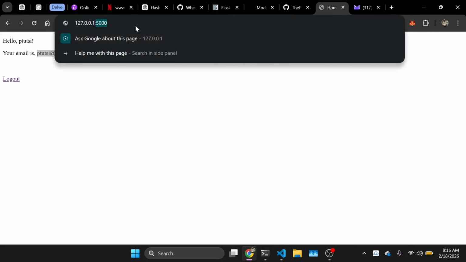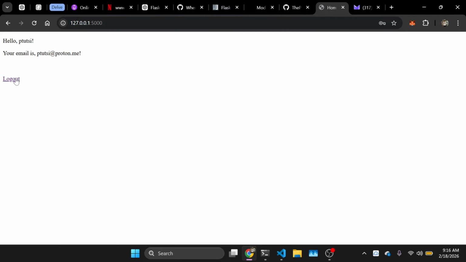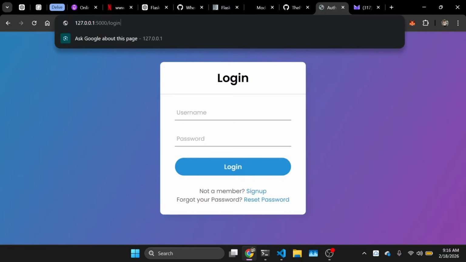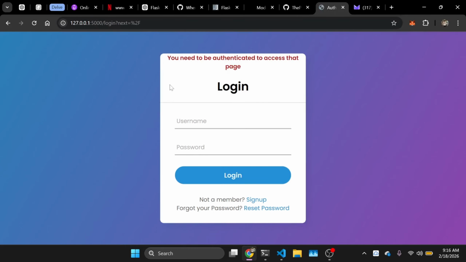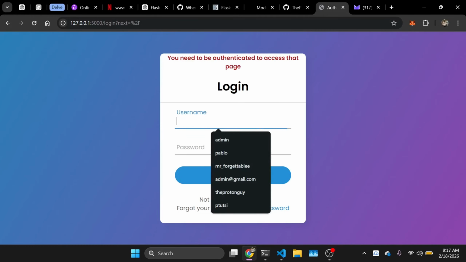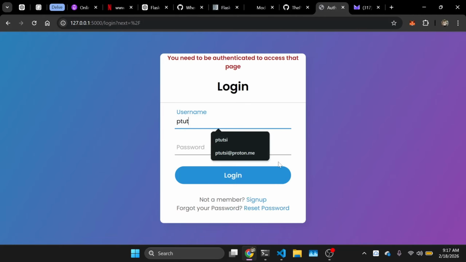And a user who is not logged in will not be able to access this home page. So for example, if I log out using that link, if I try to access the home page, you are going to notice that we get brought back to the login page and it says you need to be authenticated to access that page. So I will actually just log in to show you one more feature.